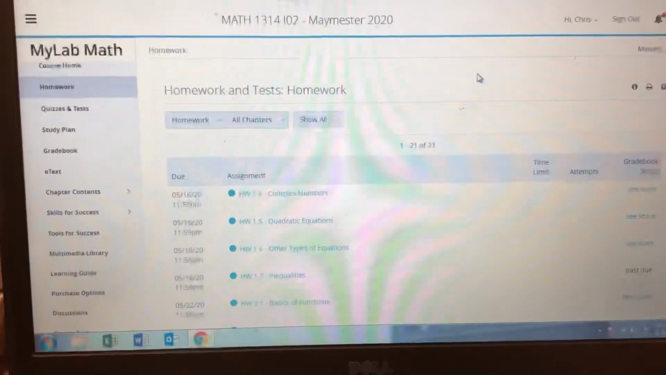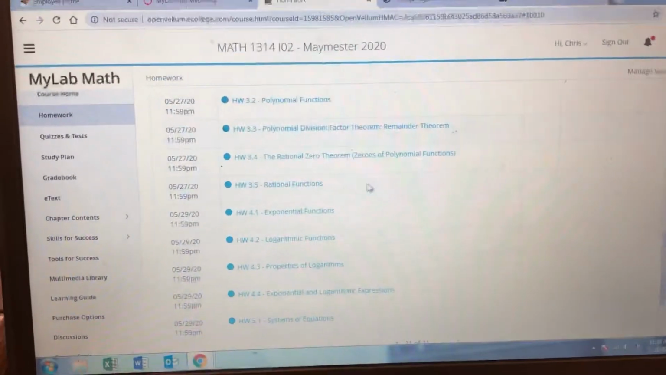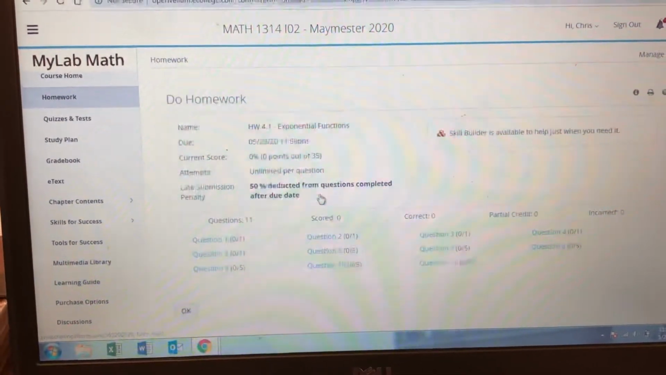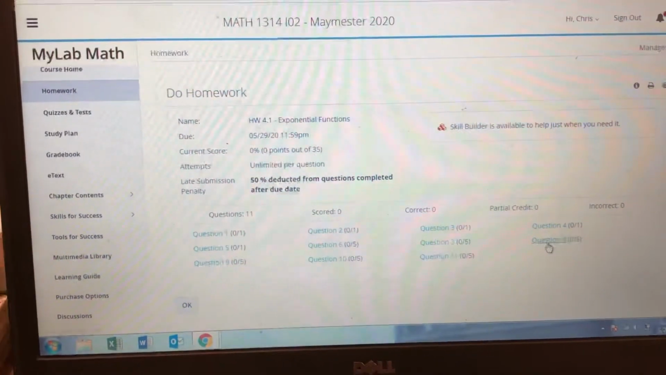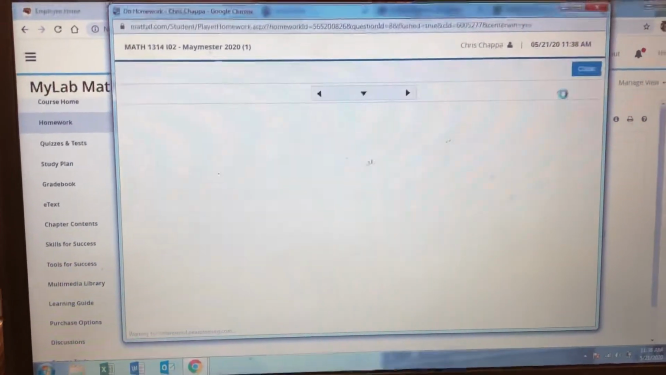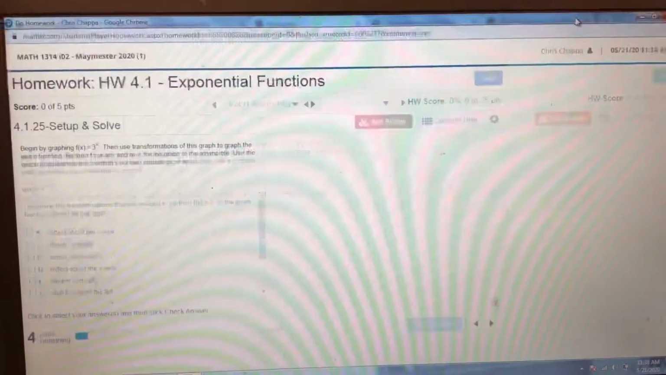Let's see here. Let's go down to 4.1. And let's go to question 8. That's where these graphing questions begin. Let's blow this up.